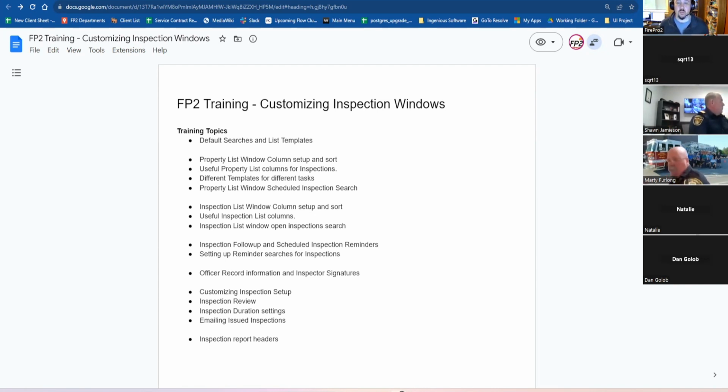We are then going to move on to the inspection list window, where again, I'm going to show you how to customize that window and how to set up default searches that will show you all of your current ongoing inspections, as opposed to just looking at a master list of inspections. We'll also talk a little bit about how to customize reminders for your inspections, and then customizing your own officer information when you're doing inspections as well. So that's going to be things like putting in custom signatures and other information like that. So yeah, full plate today.